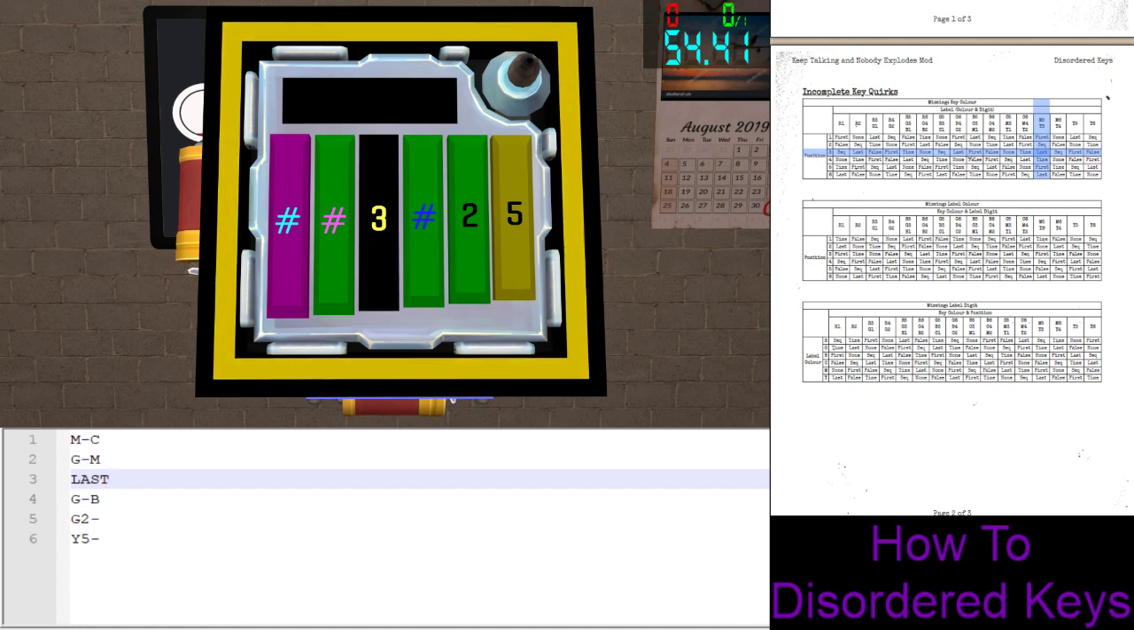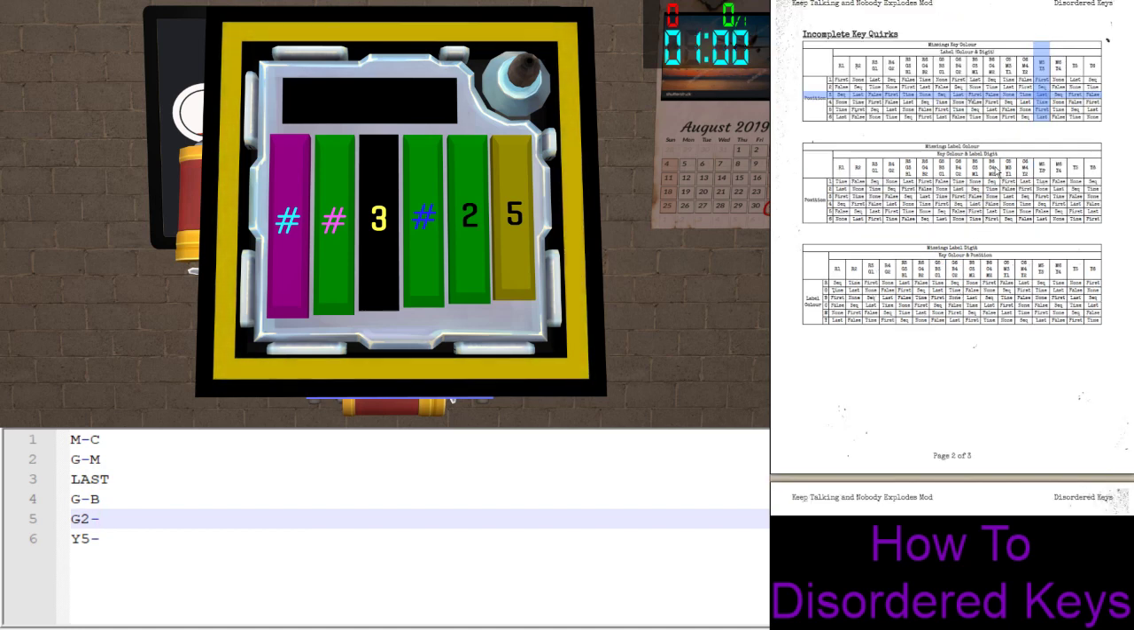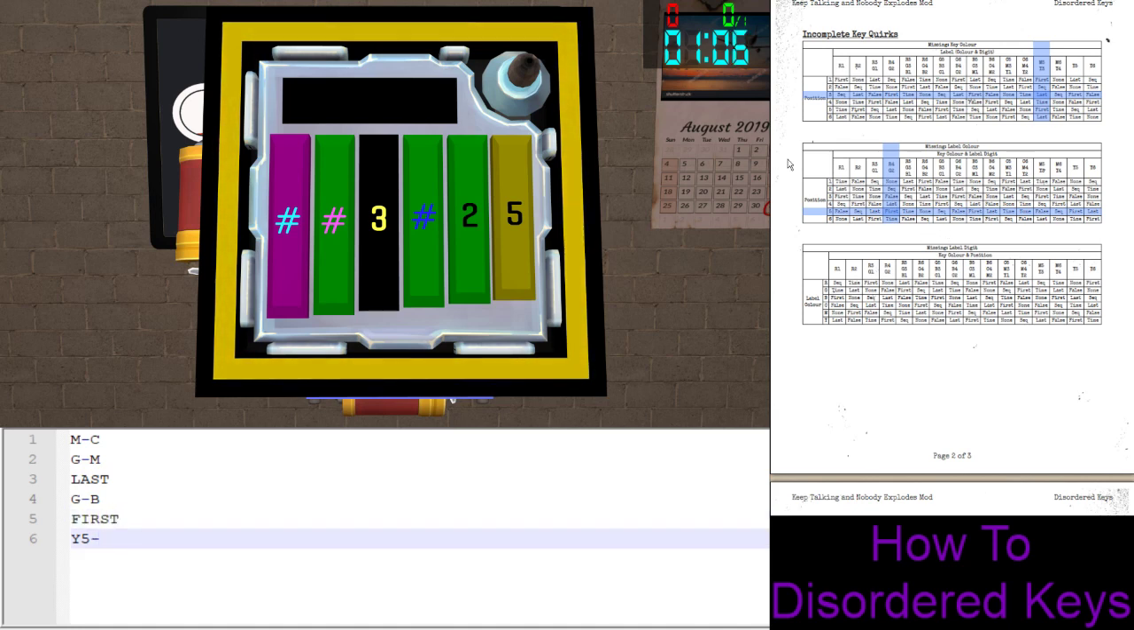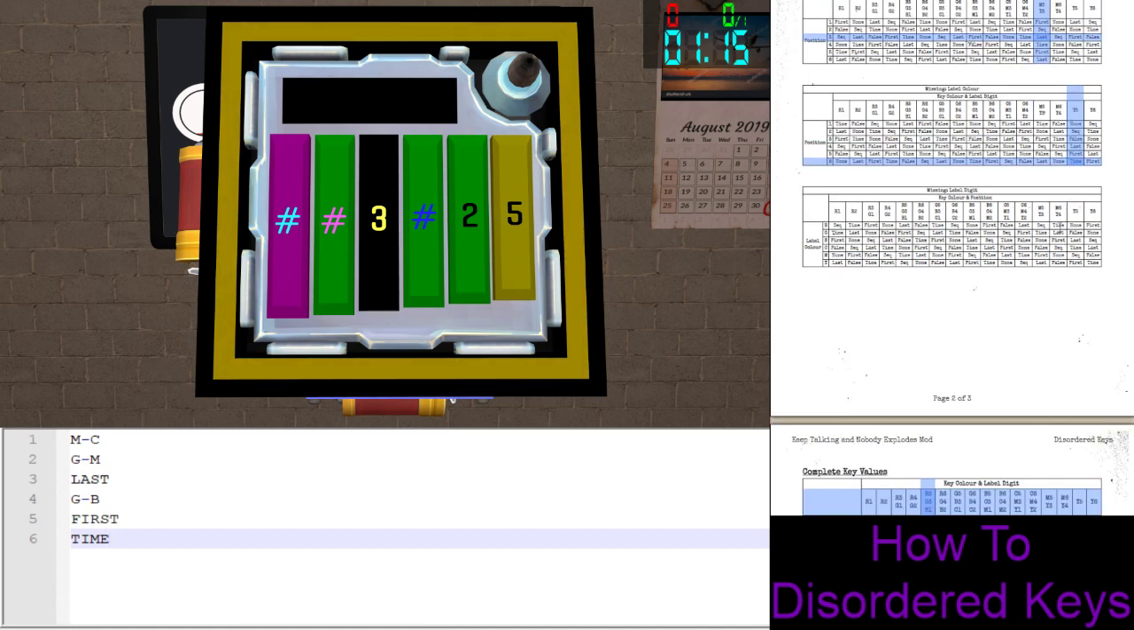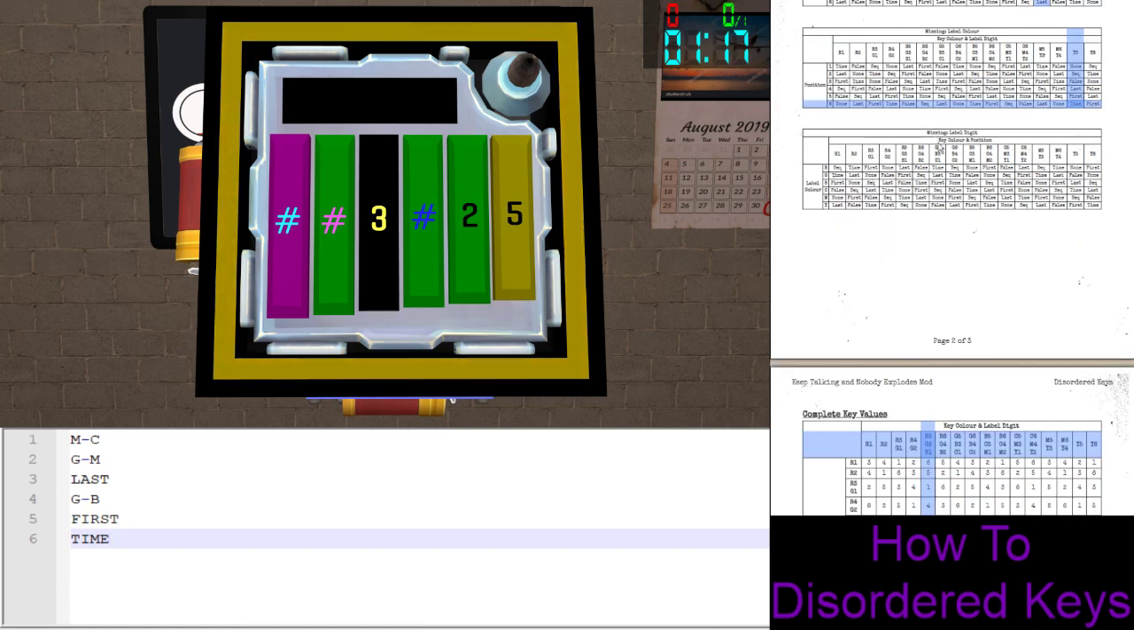Next up, the ones that are missing a label color, that would be the last 2. We have a G2 in position 5, that's a first, and a Y5 in position 6, that's a time. Okay. Next, the ones that are missing digits, we're going to do key color position and then label color.